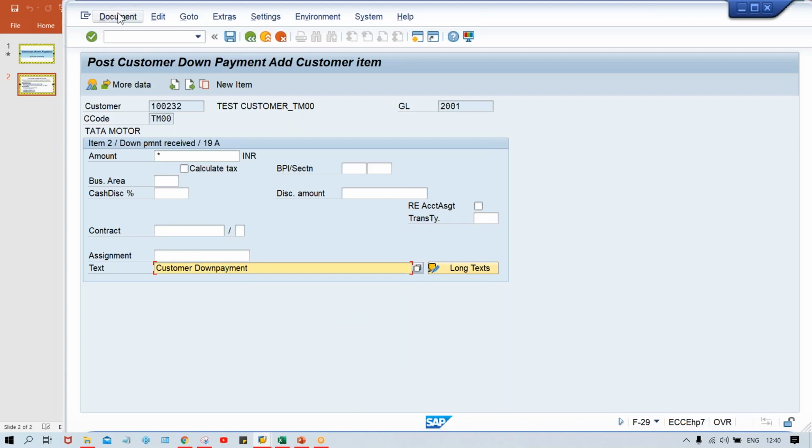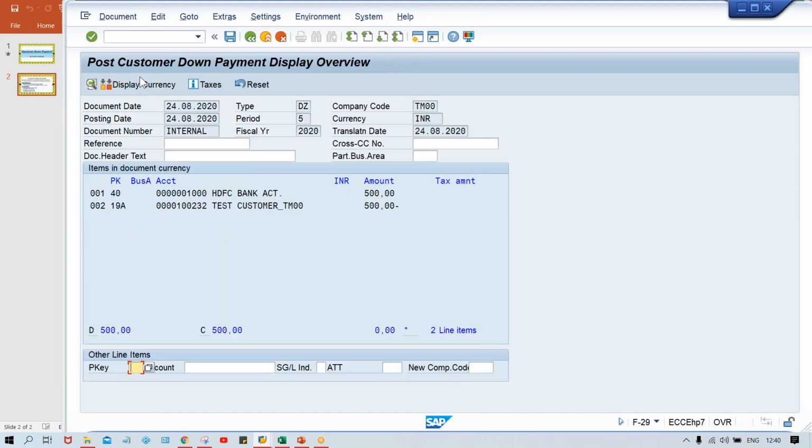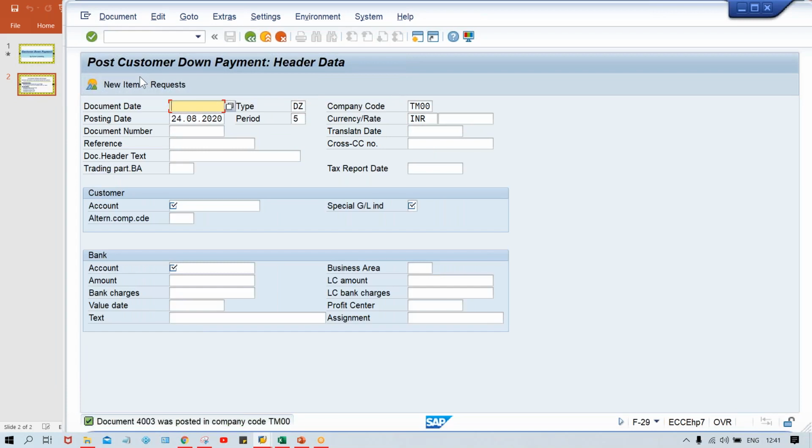Customer down payment, and if you want to see the accounting entry, simulate. Look at here. Your customer account is going to be credited and your HDFC bank account is going to be debited, because the amount is coming to the bank account, right? So the bank account is going to be debited and your customer account is going to be credited. Save it, post it, Control S. So now what is done, guys? We have posted a down payment.